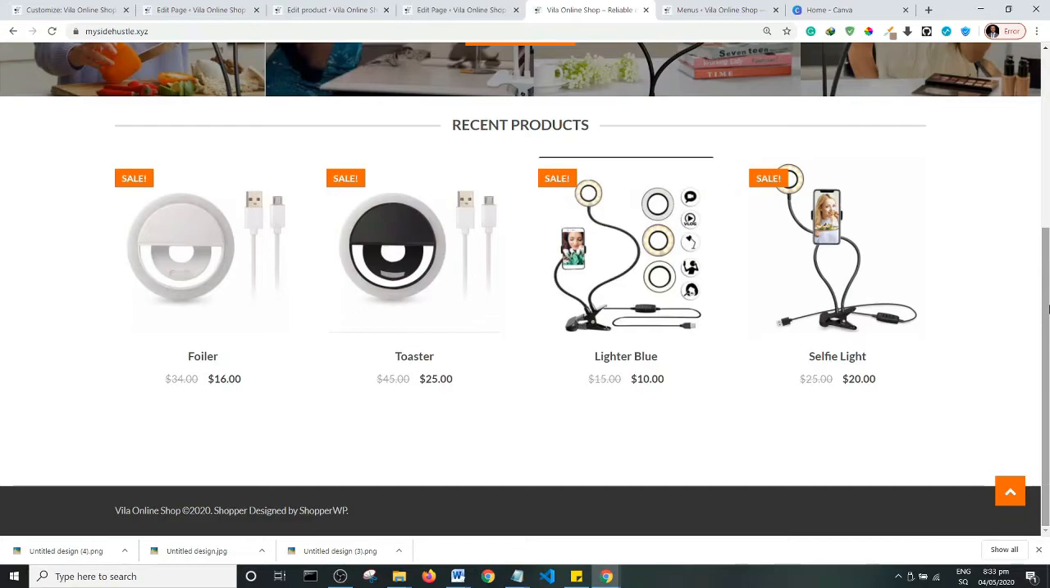Now on your own website you can add as many products as you want. Okay, so basically the last thing I'm going to do is I'm going to edit the footer. The footer here says Villa Online Shop 2020 designed by shopper wp.io.